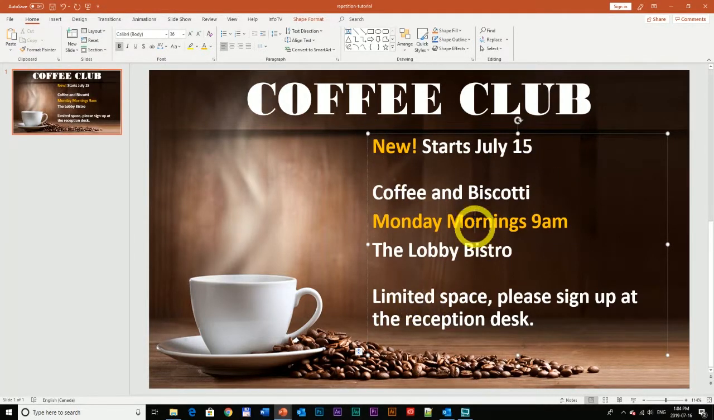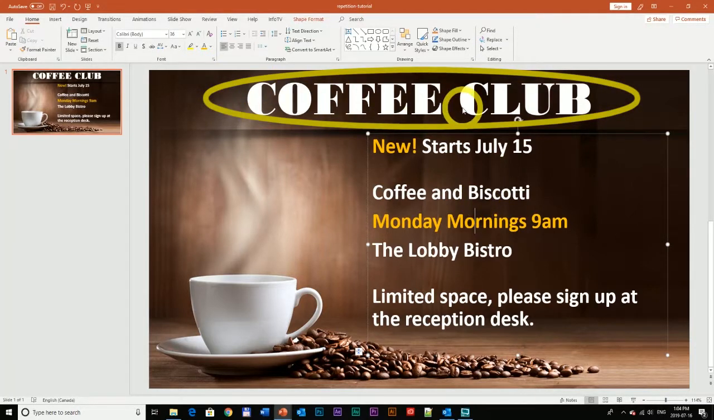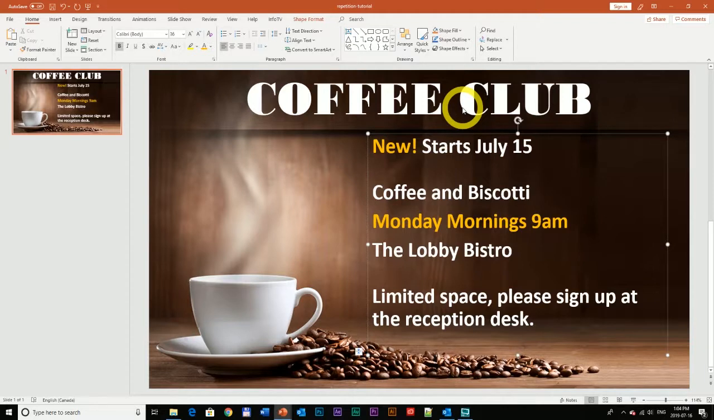The first thing I'm going to see is Coffee Club because it is the most distinct and largest feature on the slide. The next thing I read is new, and then right after that I read Monday mornings at 9 a.m. Then from there you can see the second tier of text, which is the secondary information that your audience would need. Now that we've implemented repetition, let's talk about how to make repetition effective.